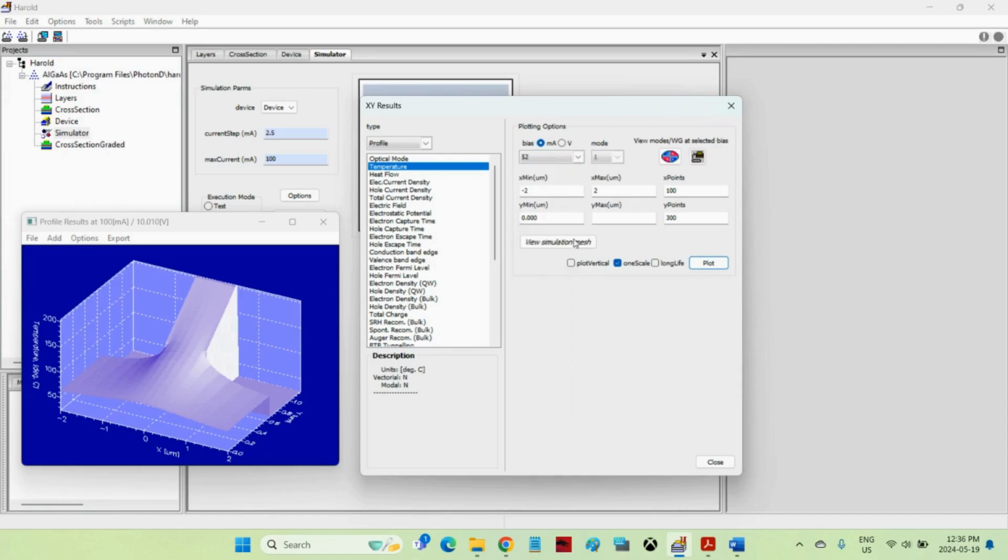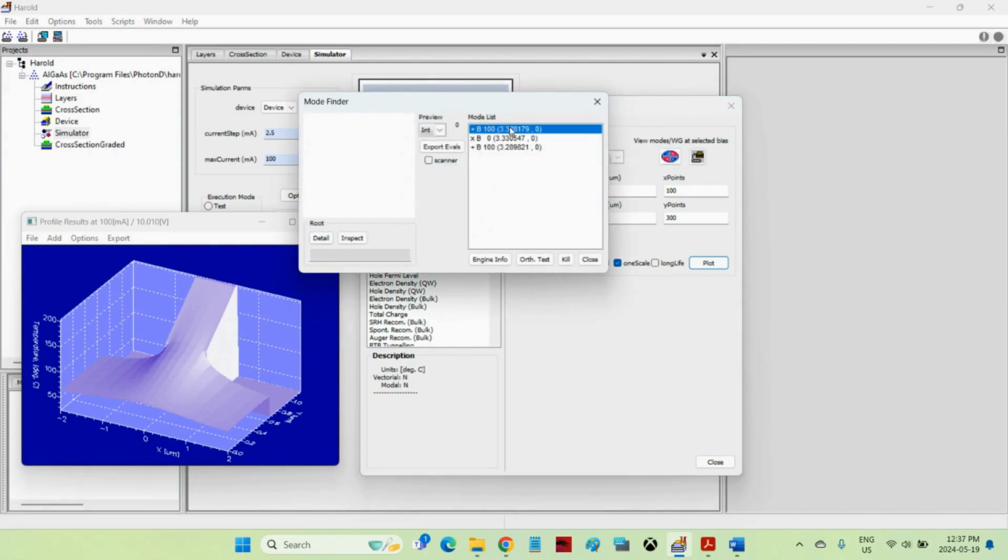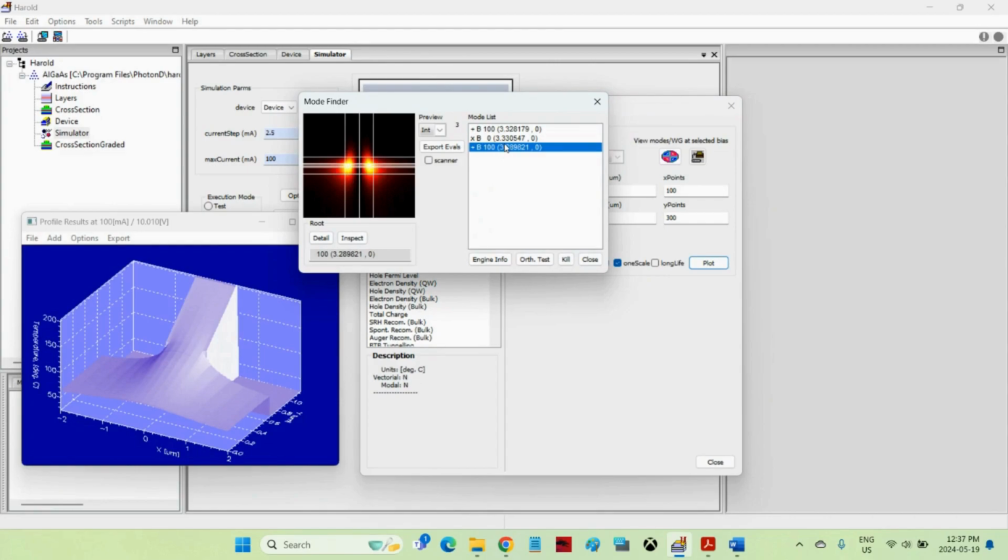And for each step we can also view the modes for that step and have a look at how they are, their effective indices, and all other properties associated with the modes.